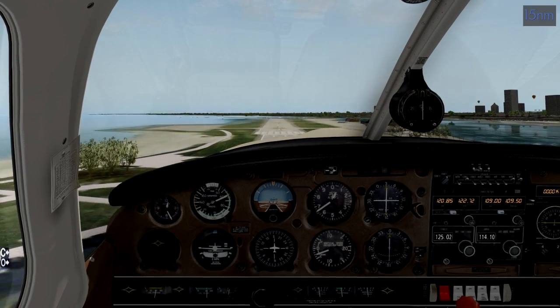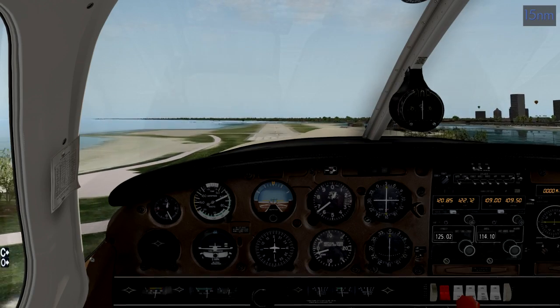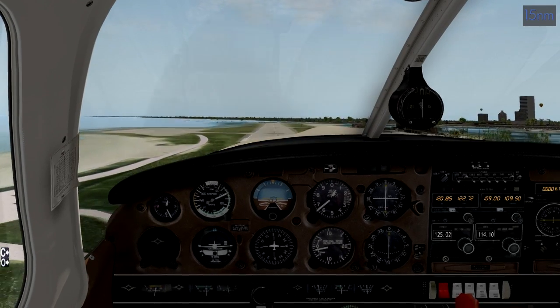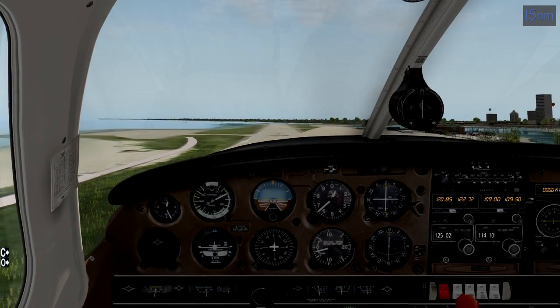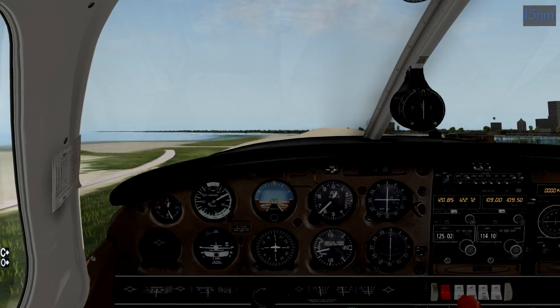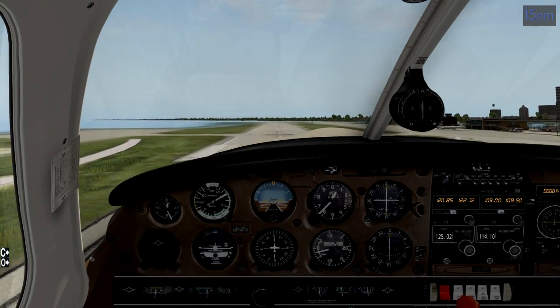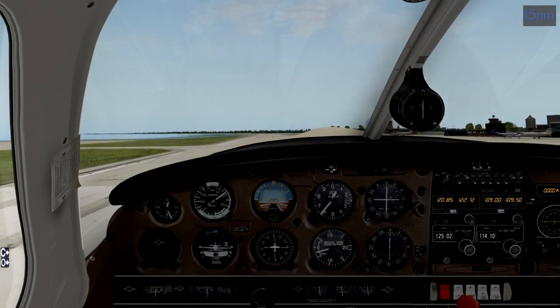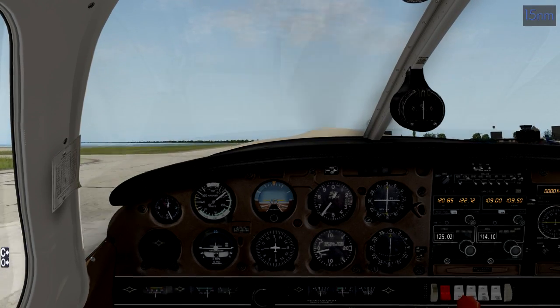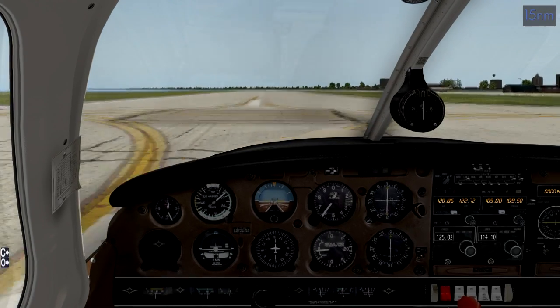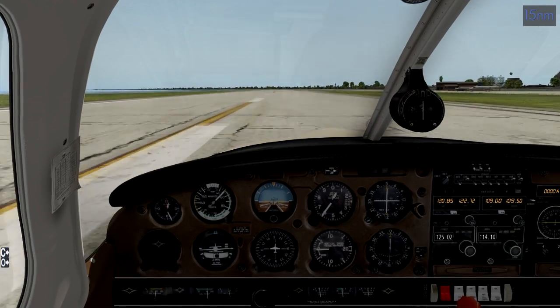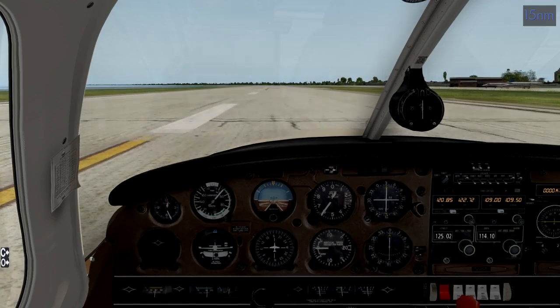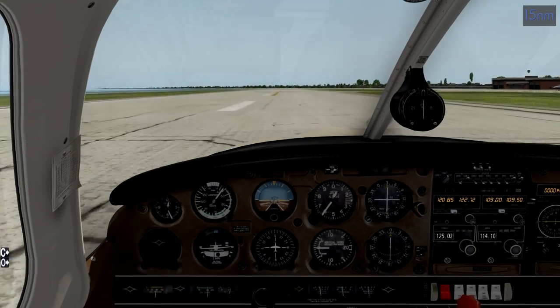All right, let's see how this goes. All right. Power to idle. There we go. There you go. Landed right at stall speed. Don't even need brakes. Flaps in.